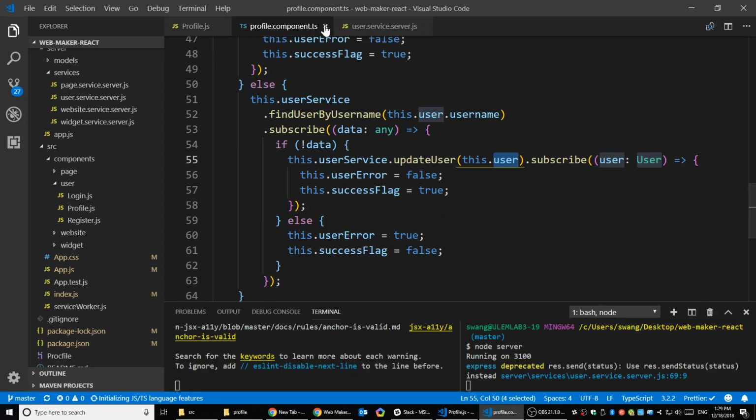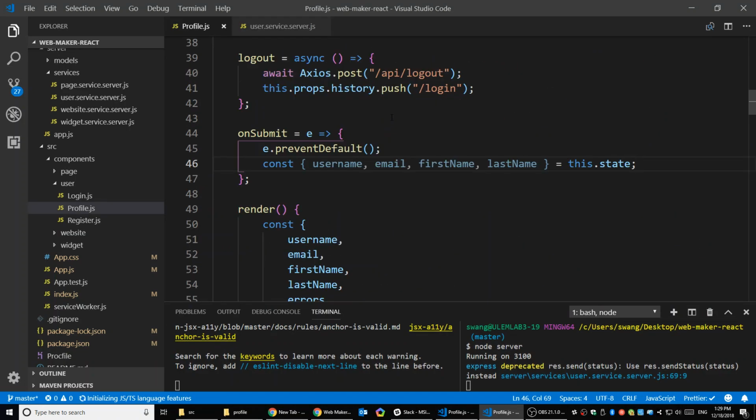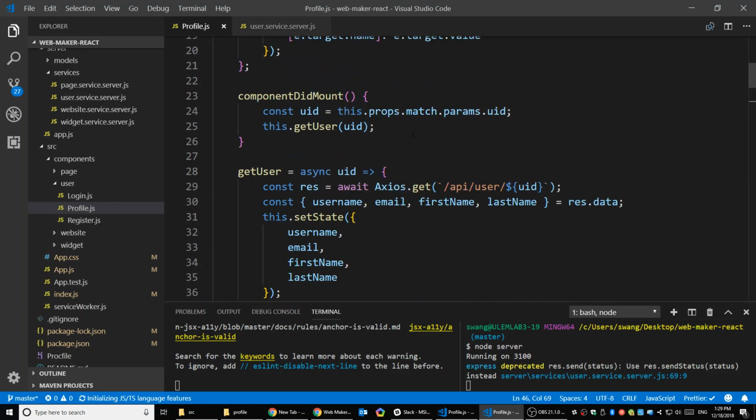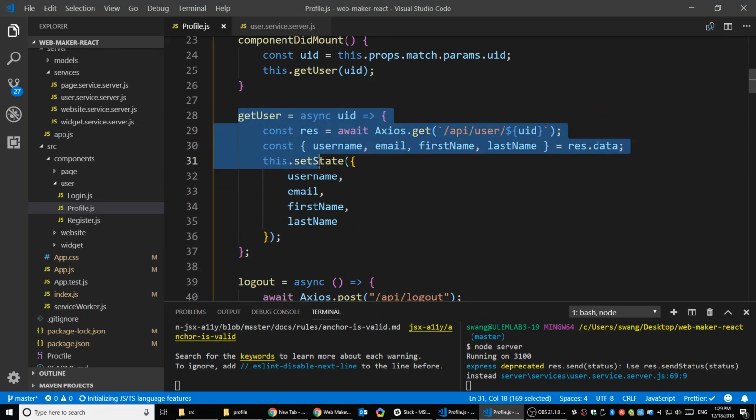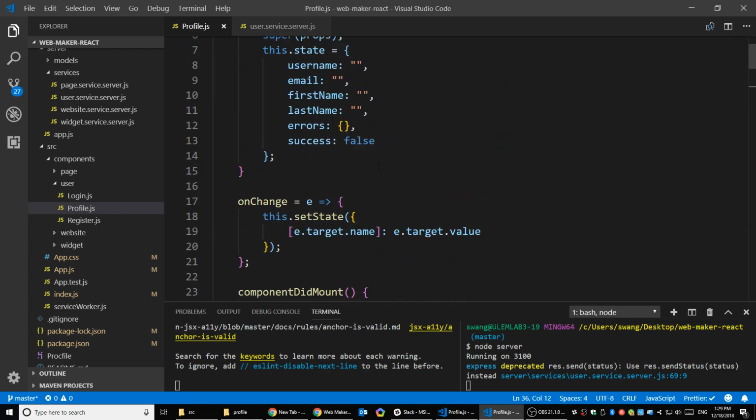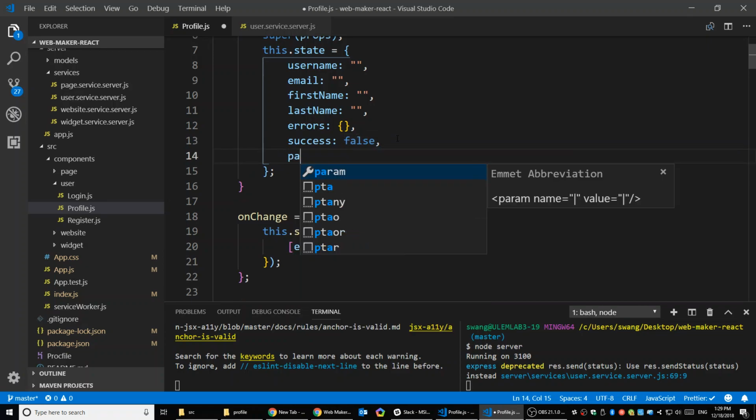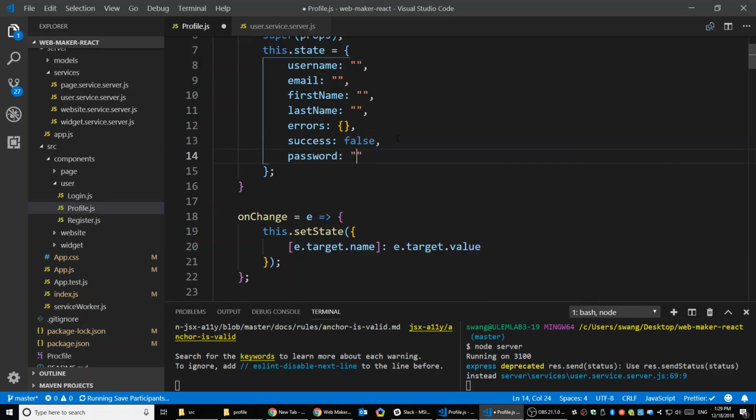I cannot read it anymore. That's fine. Let's do it again. We also need the password. I think we're getting the password from the register data here. Let's also record the password here, right? Let's also create one for the password, which is empty.